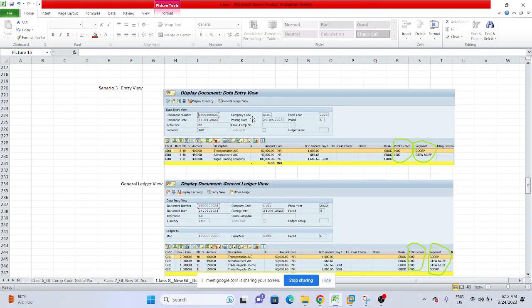Now the business user has realized that the transportation debit line belongs to the 9,000 profit center within the same company code, and the advertisement GL belongs to the 1,000 profit center.